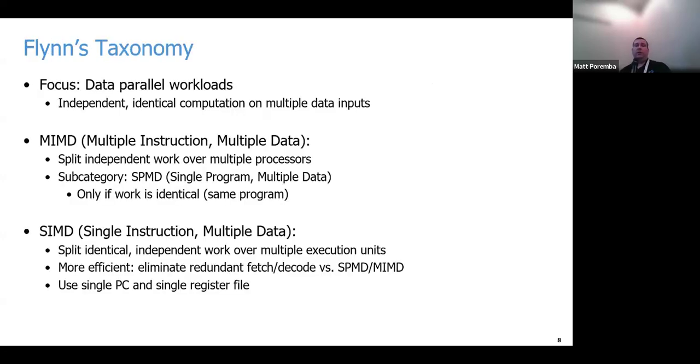For those of you who aren't familiar, I think it's really instructive to think about Flynn's taxonomy. For those of you who don't know what Flynn's taxonomy is, Flynn came up with a way to classify how programs behave on hardware. Specifically, what Flynn did is he broke it into how many instructions you are processing at once and how much data you are processing for those instructions at once. You can imagine this made a 2D grid. We have single instruction or multi-instruction, and we have single data or multiple data.